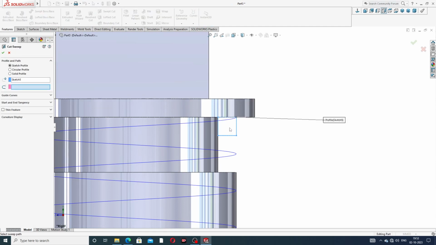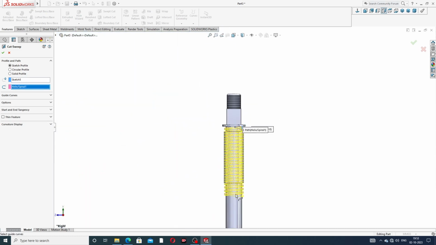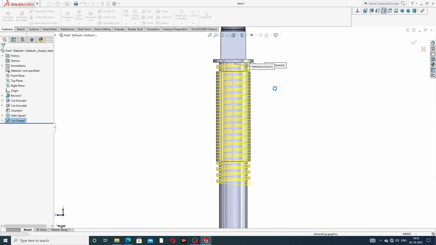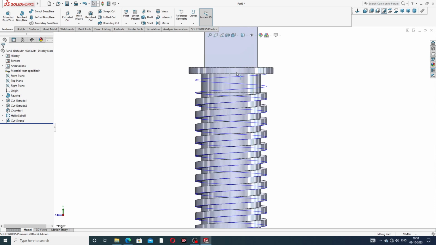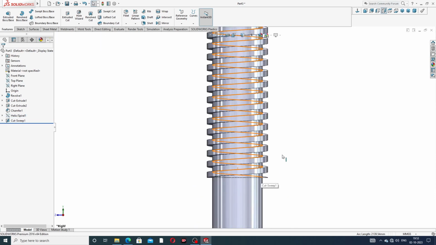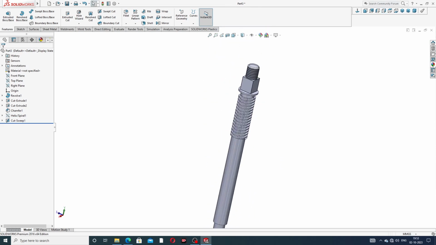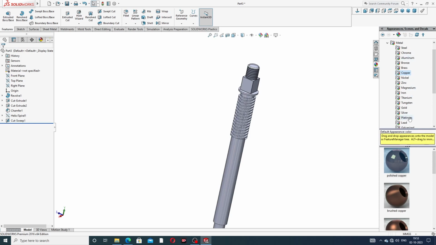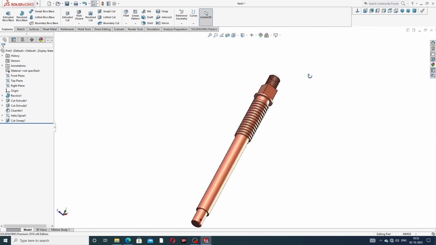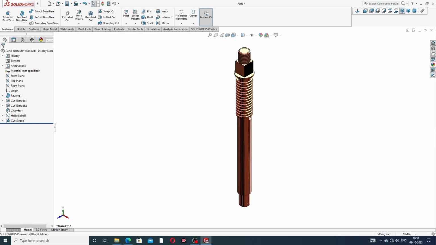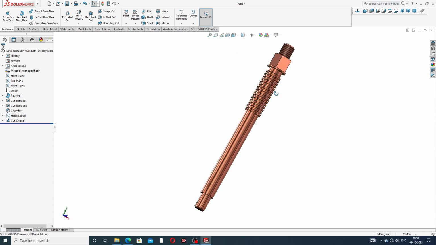Sweep cut is select automatic selector, this profile and select this path. Okay, all is perfect and correct, and click OK. And this line is hide, and all is perfect. Okay, all is perfect and correct, and material is selected, and going to this metal, and use copper. Okay, and all is perfect and correct, and isometric view is also perfect.